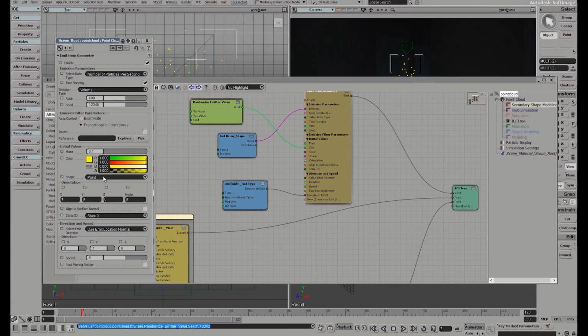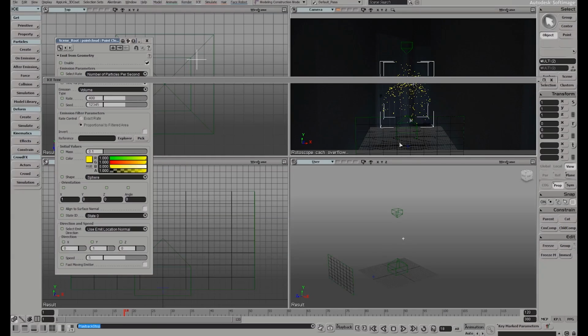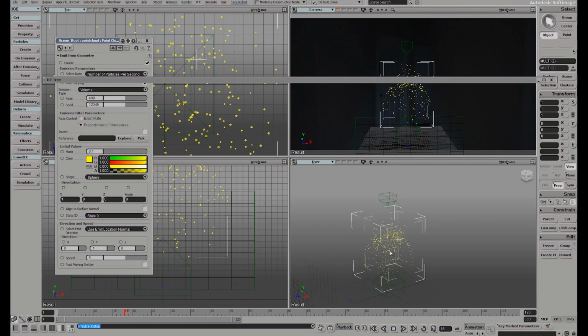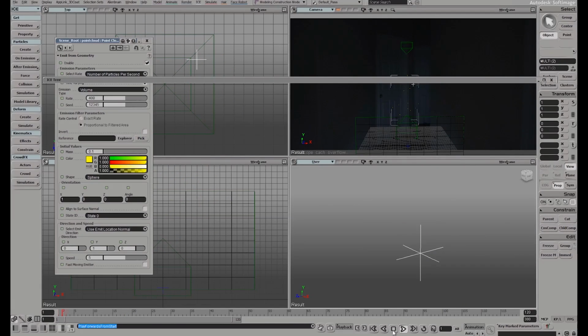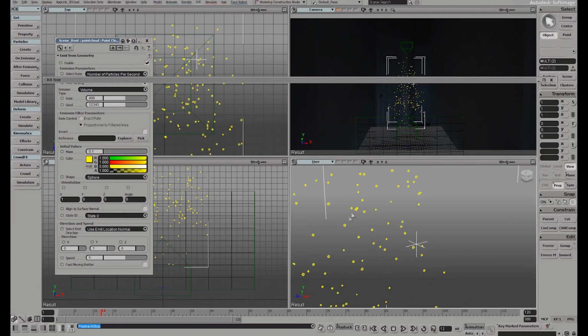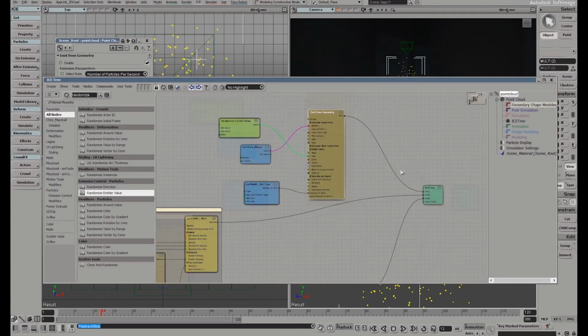And I'm going to make it not a point shape. Let's make it a sphere. So if we go back and restart it, now you see it looks different. If we go here, you can see they're little tiny balls. See there? So that is pretty cool.